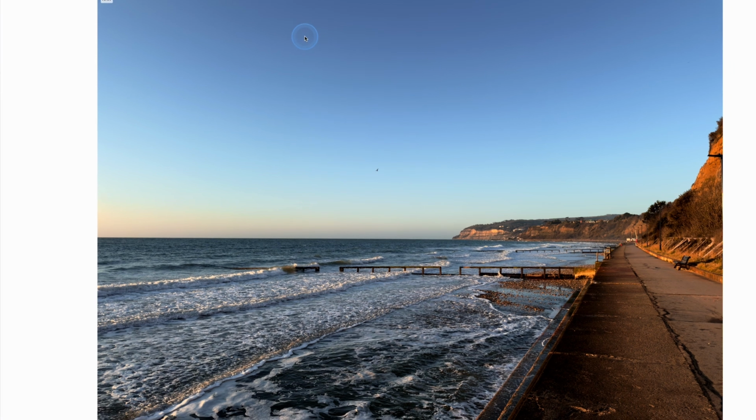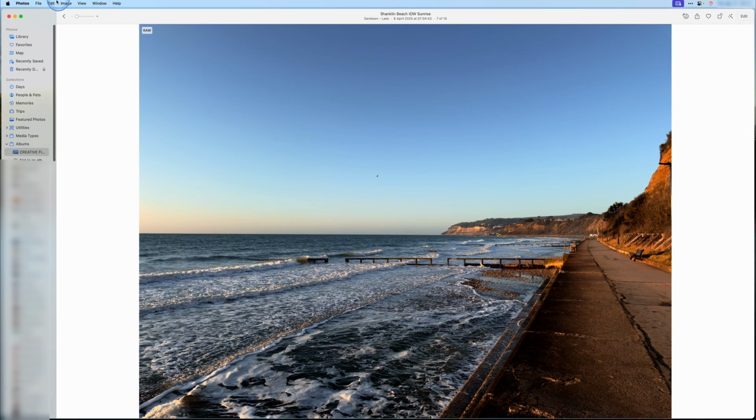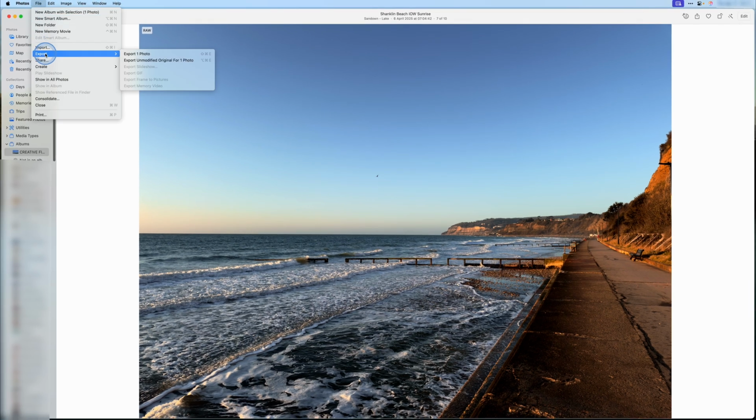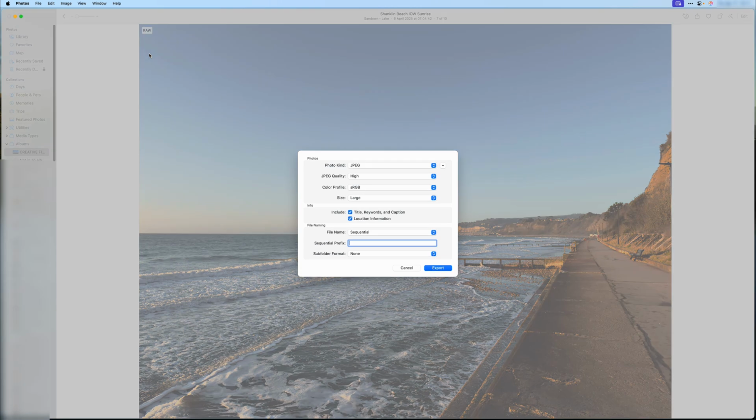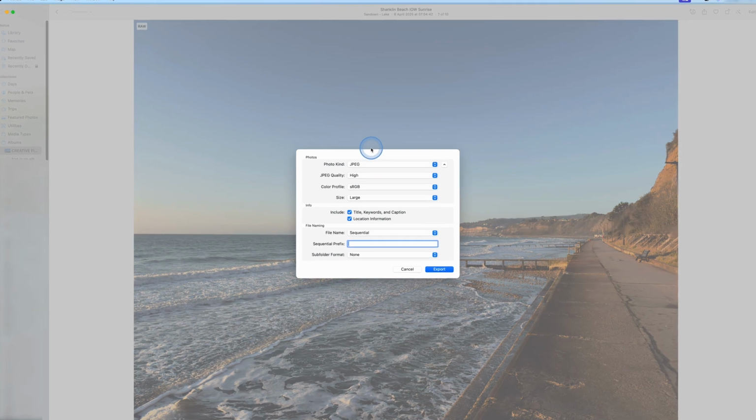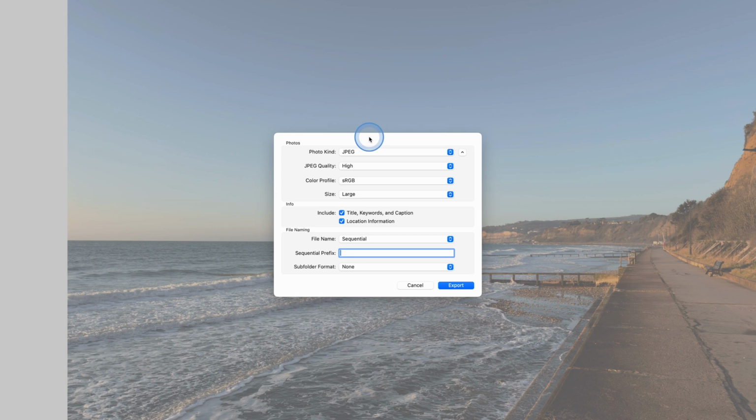So now that we've added that extra information, we can come up to our file menu, go to export, and then export our one photo. We then have our different options for this. So I know I covered this briefly in last week's video, but you can choose your file type. You can choose the quality of your JPEG, for example. So let's make this maximum sized. We're going to keep it in the sRGB color space and we'll have it full sized. We want to include our title, keywords, and caption that we've just included, and the location information.